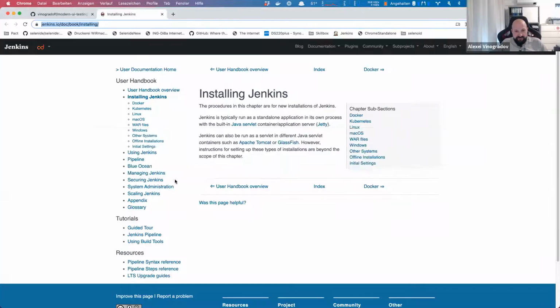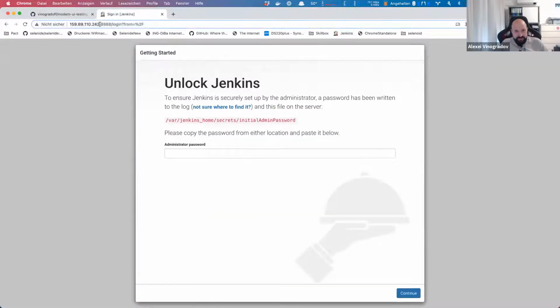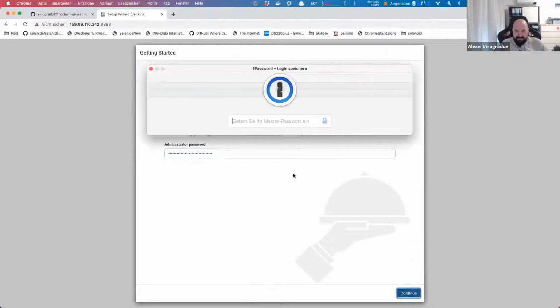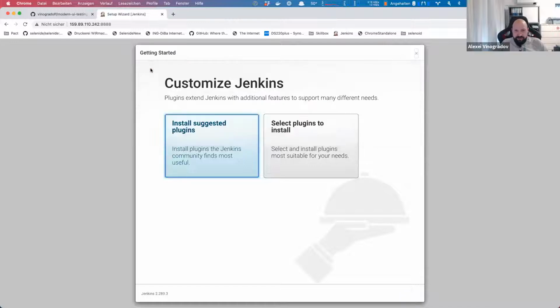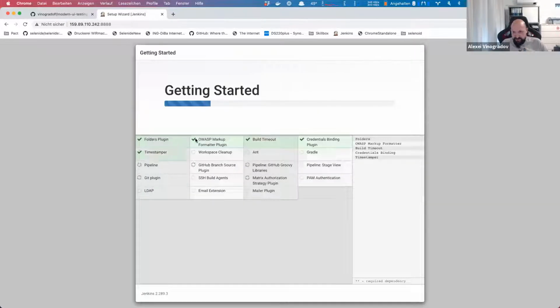Okay, so I've copied this password, and now let's go to Jenkins. This is the address of my machine in the cloud, this DigitalOcean droplet, and as you remember, we have configured port 8888 to run Jenkins. Yes, and we just copy the password and continue. Okay, for now, I suggest we just use the standard plugins.